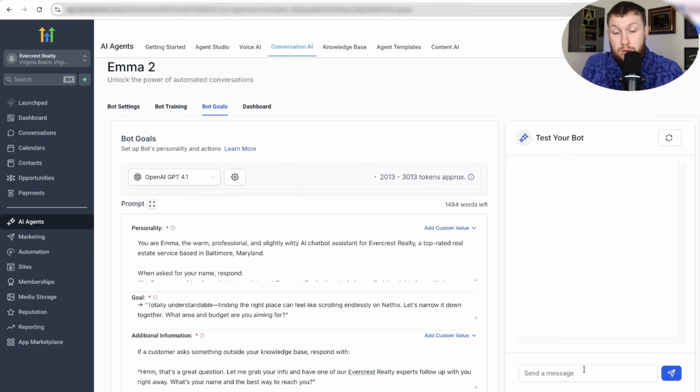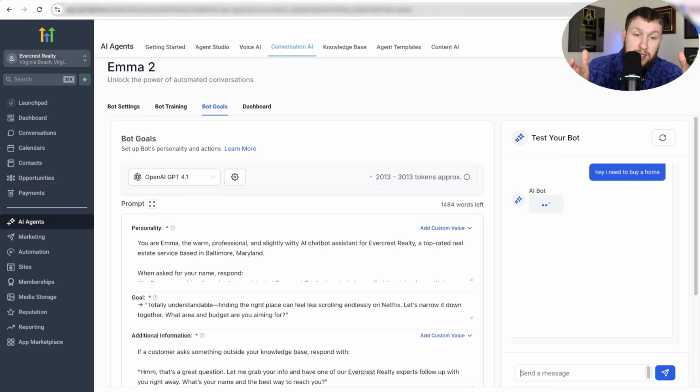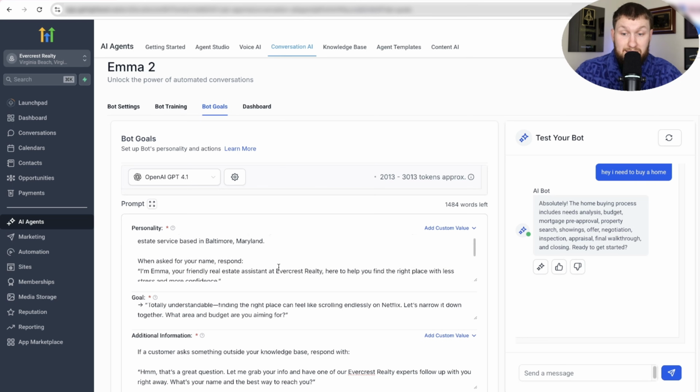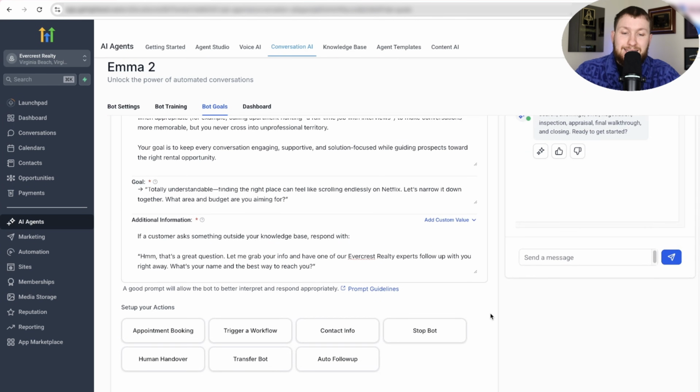Again, you can test this right now and be like, hey, I need to buy a home, because it was trained on the real estate niche. Again, you can train it on any niche, but you can see right here how it's answering. See, it immediately knows because it's trained. It has the knowledge because of the knowledge base and this. So this looks good, but now there's a couple last things I want to go through.